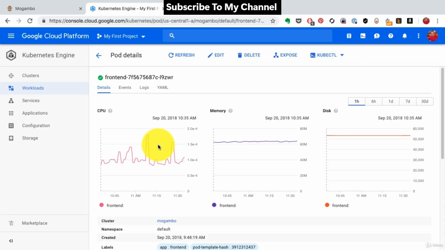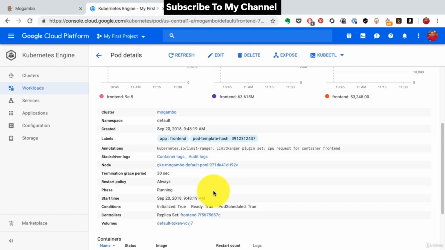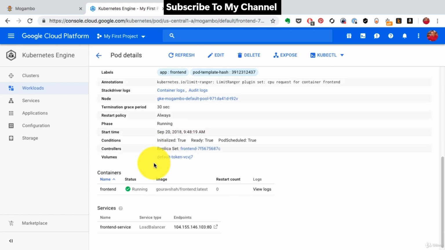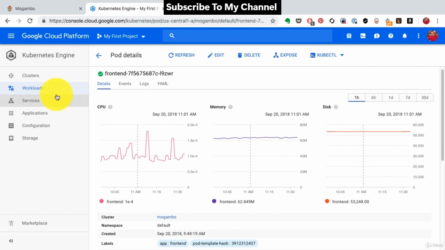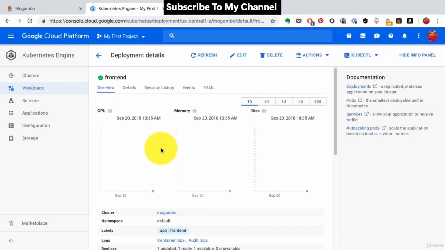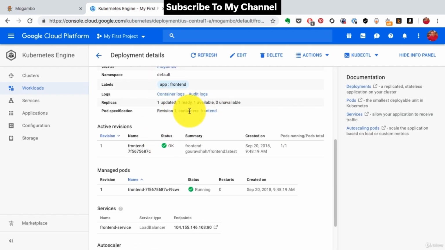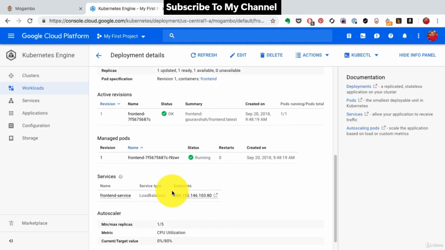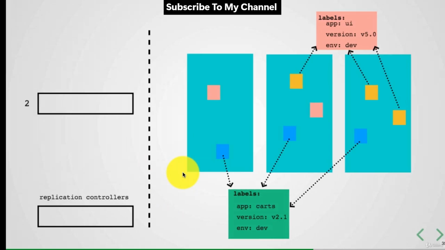If you go and look at the pod, this is a pod configuration, pod spec. There's one pod running. You see the monitoring graph for that pod as well. And the label has been assigned as app front end. And there is a replica set or replication controller which is monitoring for these pods. And the role of that replica set, typically with deployment, is to maintain the number of replicas as per the specification provided by the deployment or by the auto scaler.